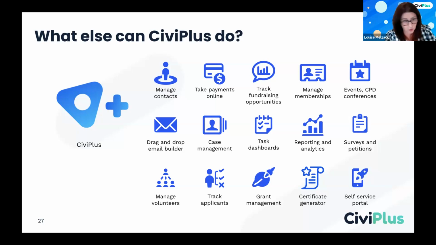Managing volunteers, well, we've talked about the volunteer management, and obviously having the ability to upload documents. Maybe they need certification or whatever it might be, training qualifications. You can track all of that in the system. And again, tracking applicants, well, we've just done a whole session about that. Grant management, we've just talked about that, but there is also the other end of grant management where you can set up payment schedules and understand managing the money that you're giving out as well as the applications coming in.